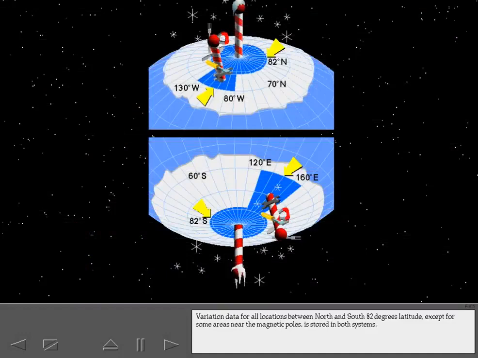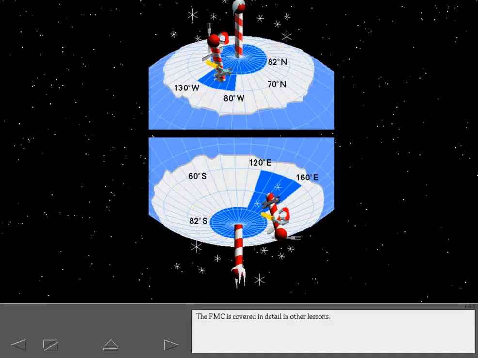To provide navigational backup in case of dual FMC failure, the ADIRU contains an identical magnetic variation table. Variation data for all locations between north and south 82 degrees latitude, except for some areas near the magnetic poles, is stored in both systems. The FMC is covered in detail in other lessons.